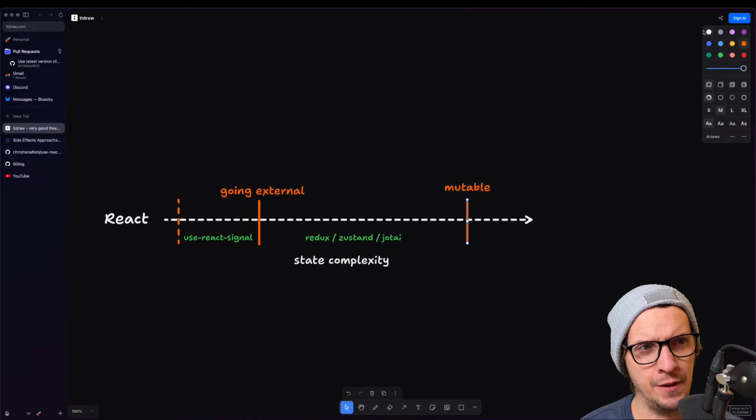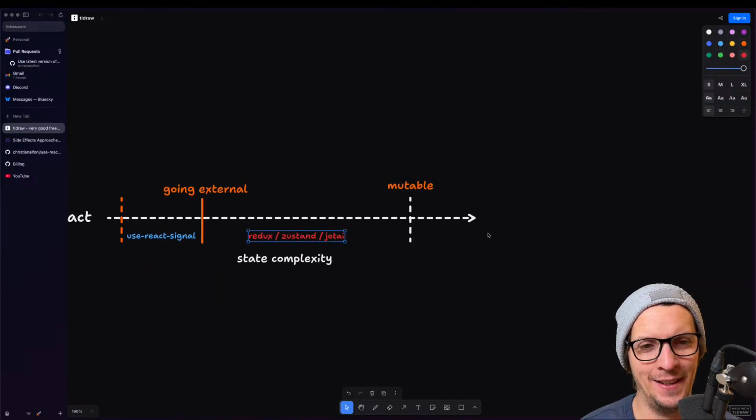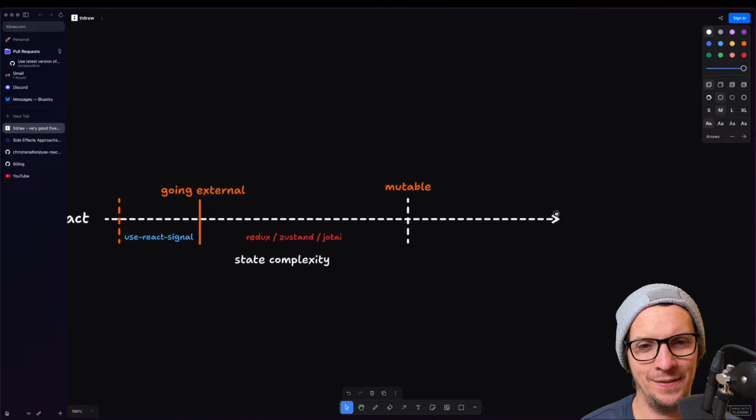Yeah, so we're gonna have another line here that we're gonna call mutable. So let's make this blue. Let's make this, I don't know, red. And then let's stretch this. Because there is a point where Redux, Zustand, and Jotai don't work either.